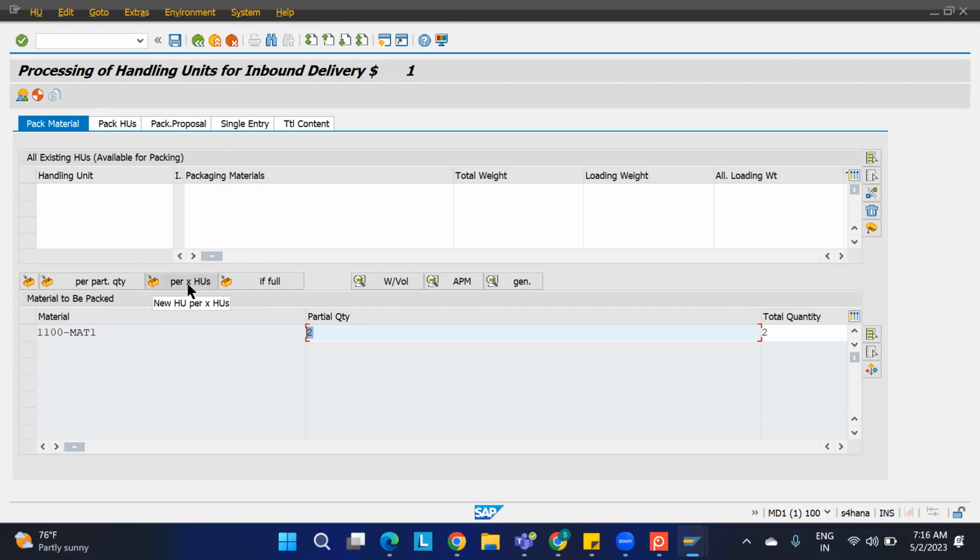Okay, so here per HU we can provide any number of quantities. See, it is taken as a new HU per particular quantity, like that it is given. So this is based upon the HU. Within the HU we are going to put it now, that time it will come. If full, even I never used it. If the HU is full, we will be providing the data now. Once the HU is full, it will create a new HU like that.